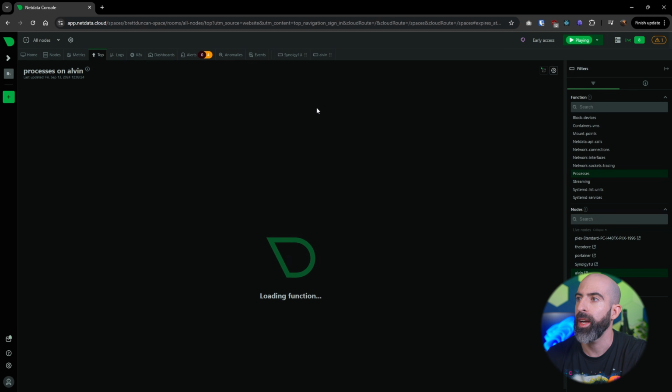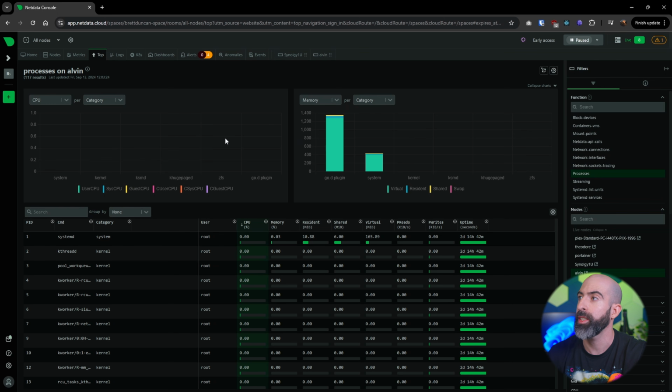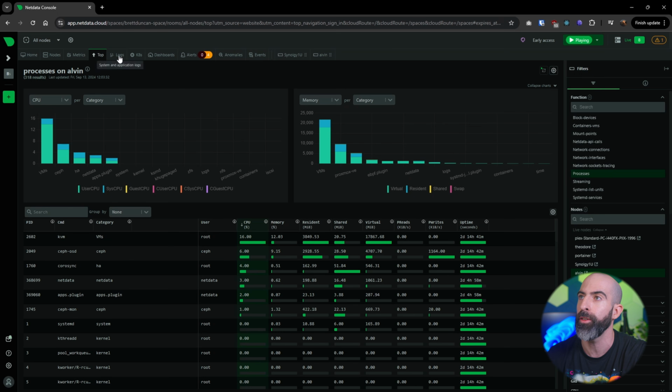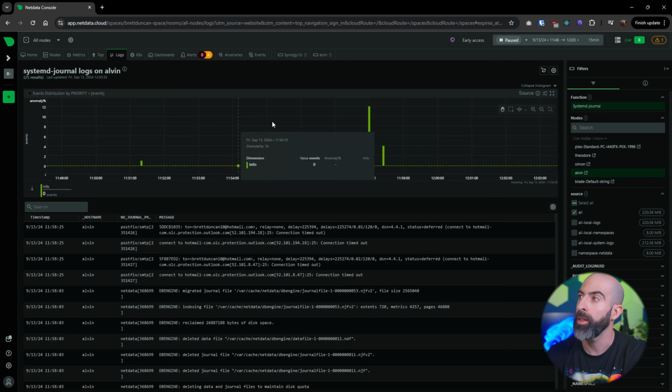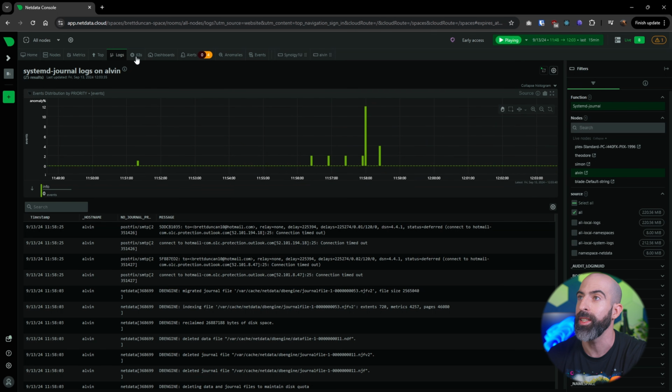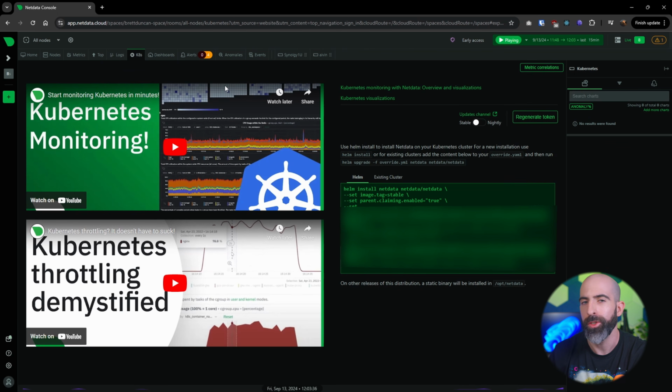Moving over, we have our top, which runs the processes, and you can see what the processes are running on each node. Just so much useful stuff by default on here. Then we have logs. You can check the logs on your system. I mean, again, crazy. K8s, I haven't gotten to installing this on my Kubernetes system yet. That's probably going to be down the line when I do a more long-term review of Netdata.